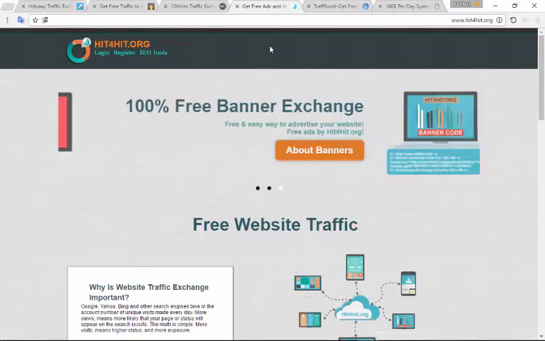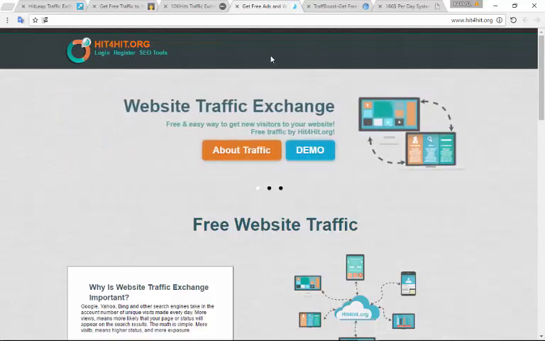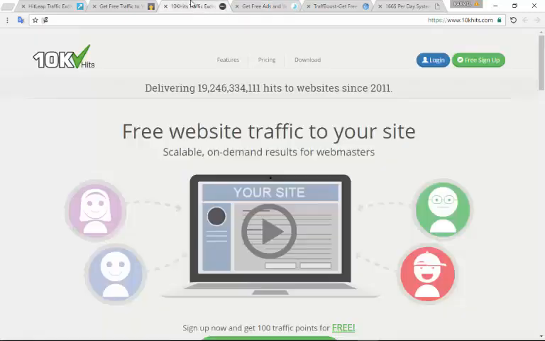Hit4hit.org. This is also free traffic. This is a traffic exchange. You can join and add your website and get free traffic to your affiliate link.